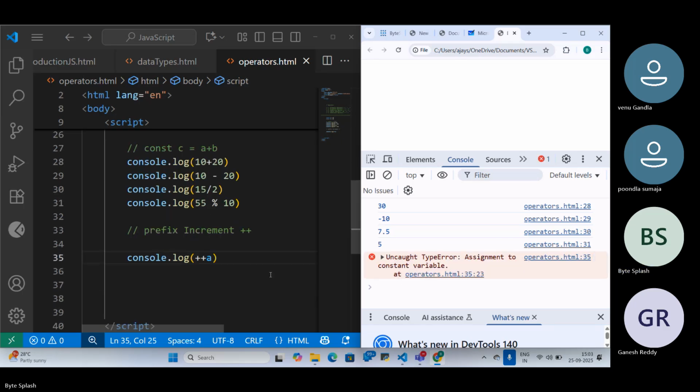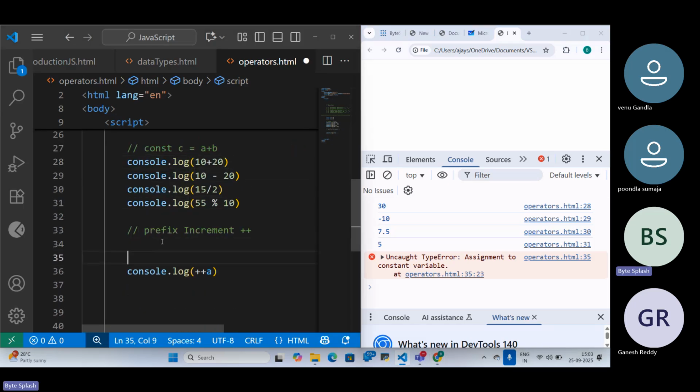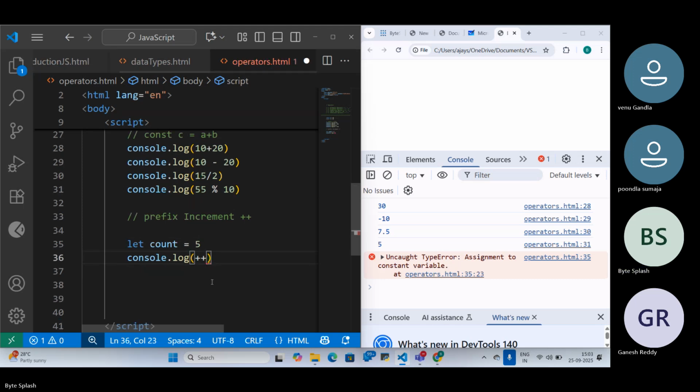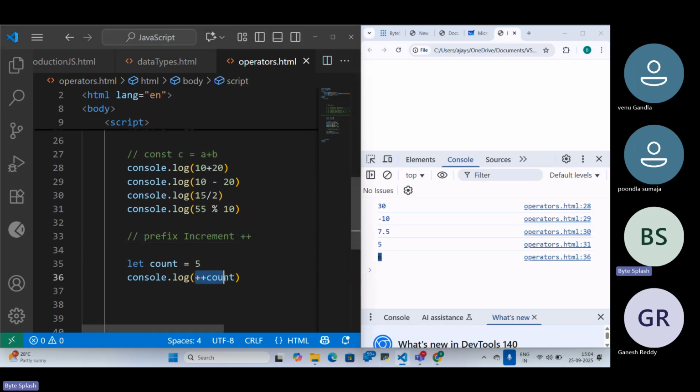So, sorry, I'm going to take let count is equal to 5. Console.log count. So now what will be the output? 6. So here 6. So what is this plus plus count going to do? Which is prefix increment. So it is going to increase this value first. Okay, so then it is going to print.